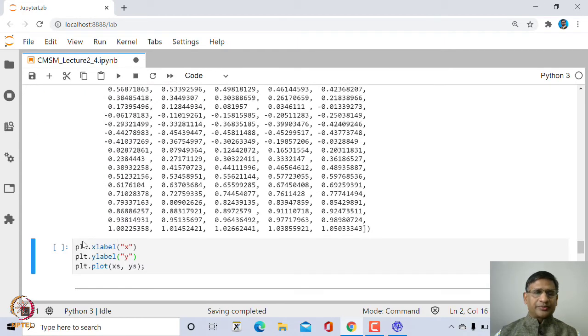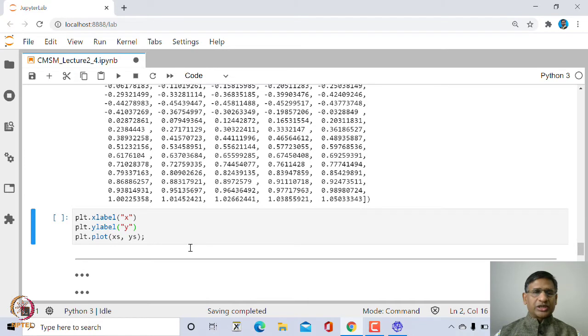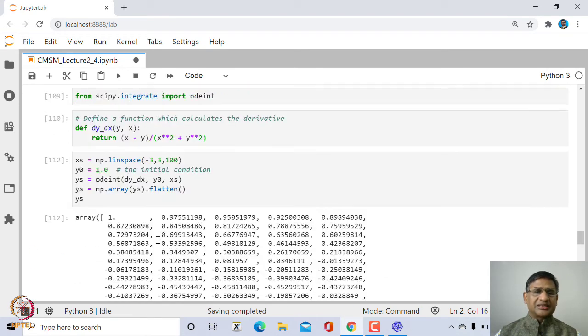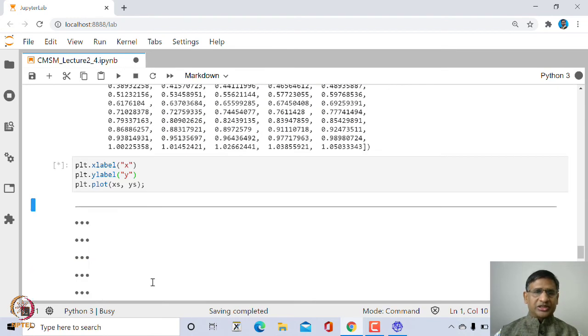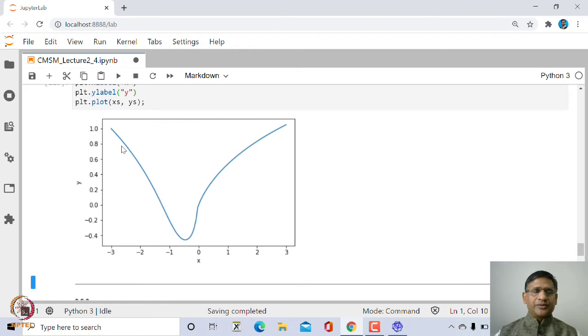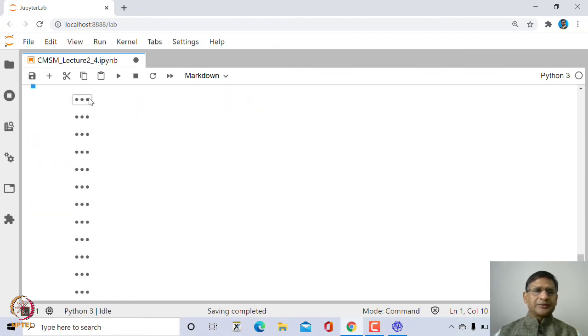let us try to plot the graph of this solution curve. So we can say PL dot plot x label is equal to x, PL dot plot y label is equal to y, and then PL dot plot xs comma ys. What is xs? Xs is the 100 points between -3 and 3, and ys is the approximate value of the function. So let us plot its graph. So you can see here, this is how the solution curve looks like. Right.